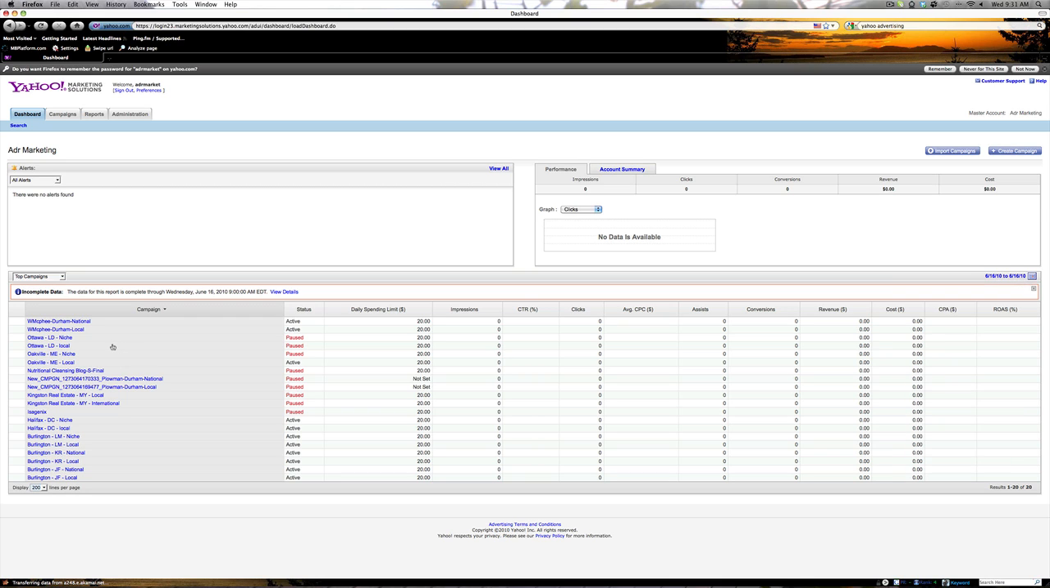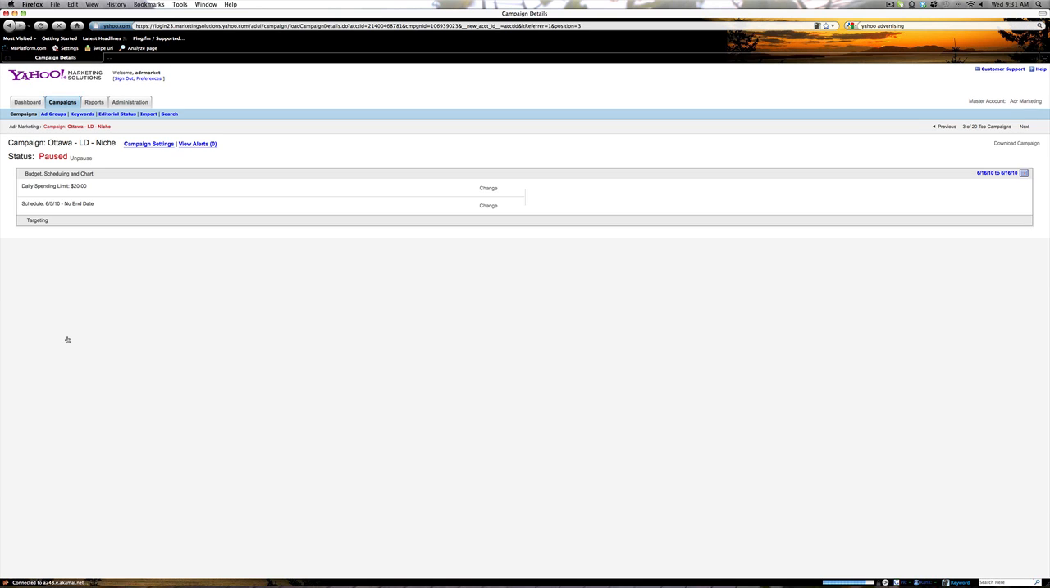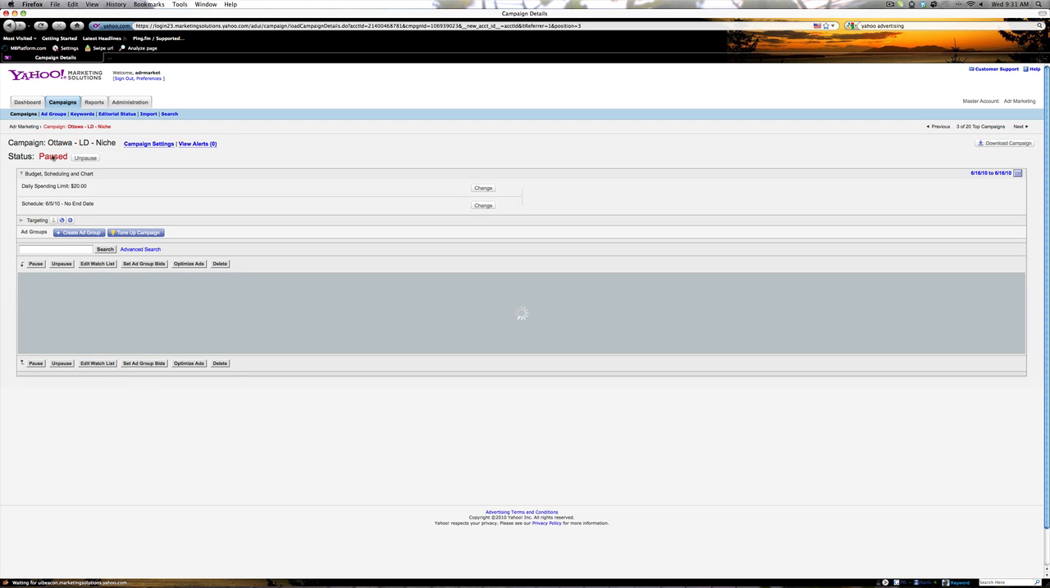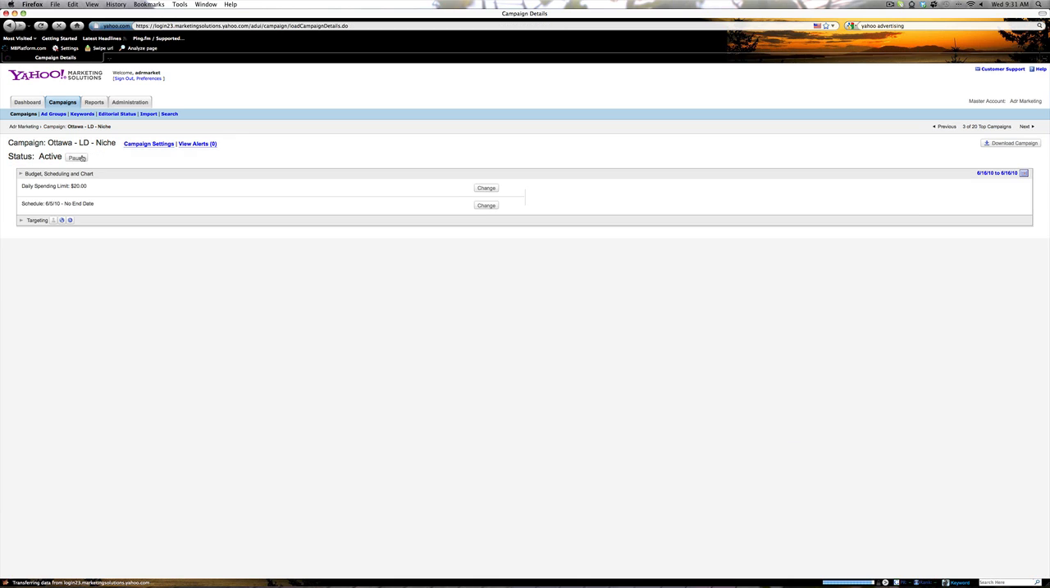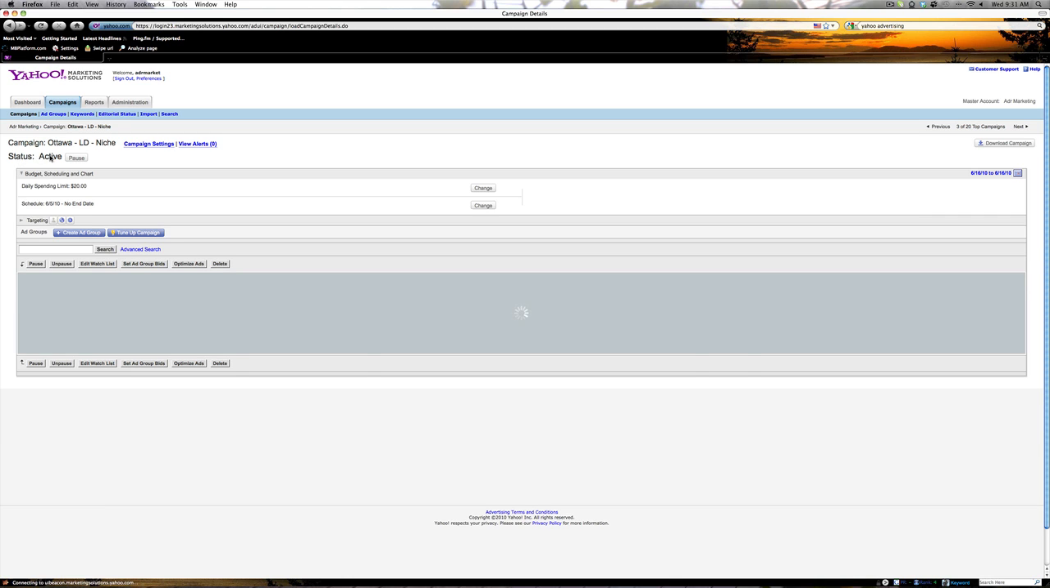So what we're going to do is show you how to actually go through here and turn your accounts on. So you'll have two accounts that will both be in the pause state, and you want to just click on the first account. We're going to use this Ottawa LD niche campaign, where we click on there, and you can see up in the top left hand corner the first piece of information that Yahoo gives us about this advertising account is its status, whether it's paused or running. If I wanted to run this campaign and turn these advertisements on, you simply click on unpause. That will load up, and our status on this campaign is now active.